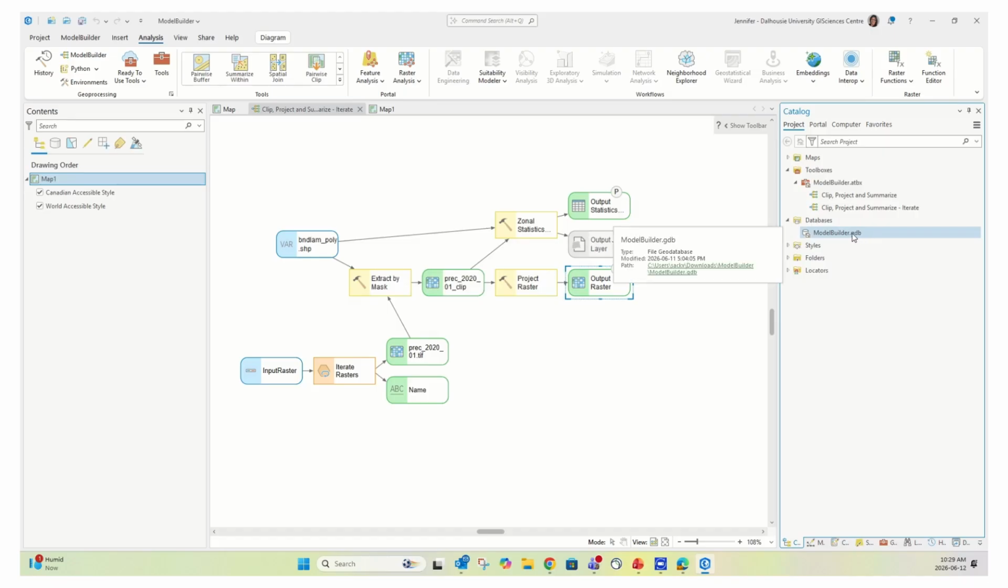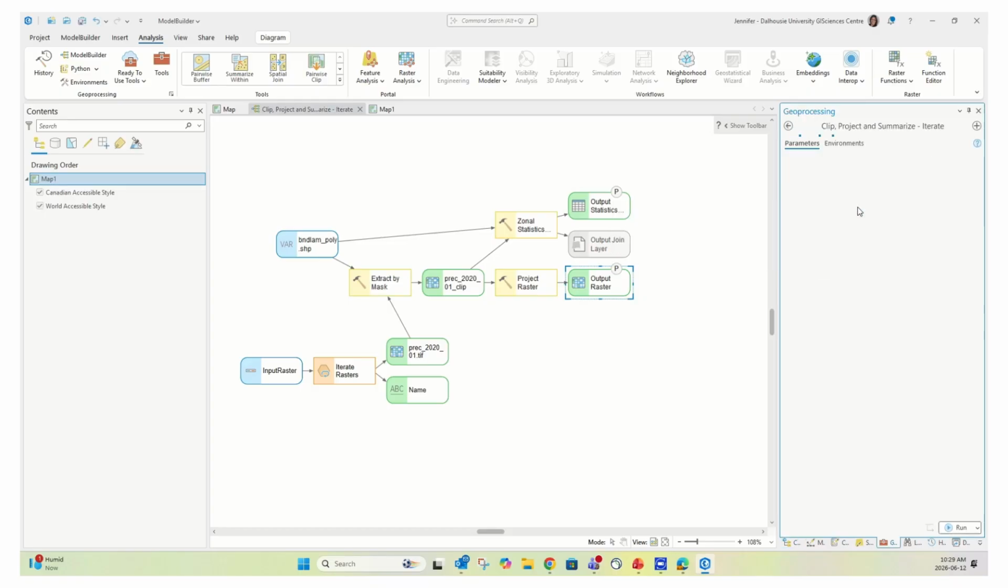Now I'm going to run our new model that we had with our iterate in it. So again, I'm just going to double click. I'm in the catalog pane under the model builder toolbox. I'm going to double click on our iterate model that we created. We're going to leave our output raster as well as our statistics file the same. You'll notice we don't have an input file anymore because we already set that with our iterate rasters. So there is no input here. We're just going to click the run button here in the bottom right hand corner.